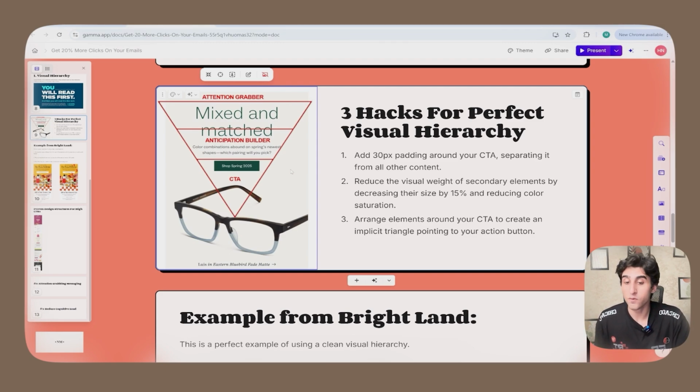You also want to reduce the visual weight of secondary elements by decreasing their size by 15% and reducing color saturation. So the color saturation difference between the subheadline, headline, and the call to action is huge, and that is why all the eyes go back to the call to action. Again, that's what you want to do, and you'll see the difference, by the way.